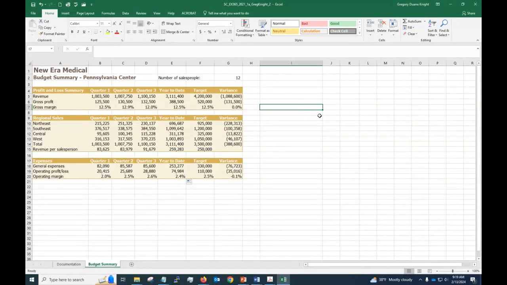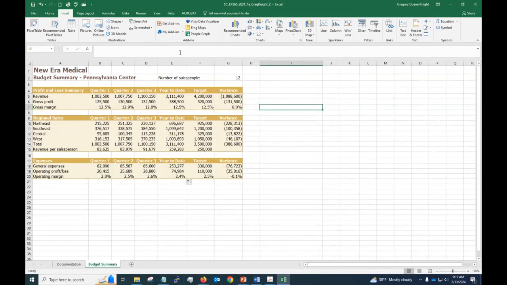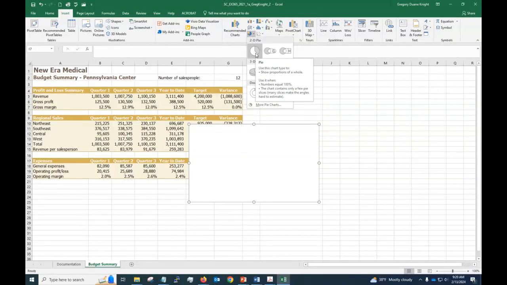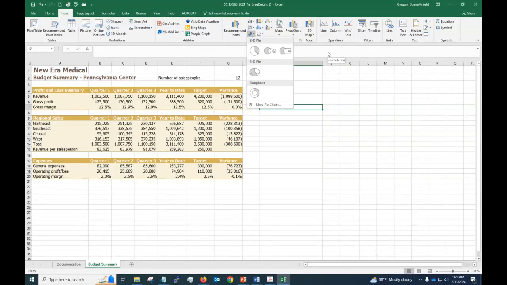All right, so we're going to do an insert, and we have all these charts up here, right? It wants us to do a 2D pie chart. Here's our pie charts right here. Here's a 2D pie chart right there. All right, in order for us to make that work, though, we have to have some values that it takes.